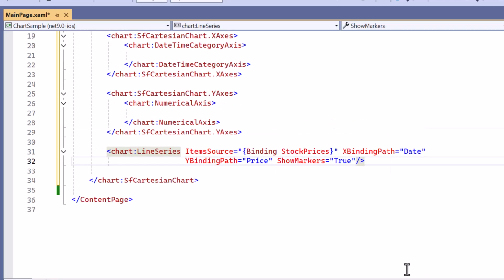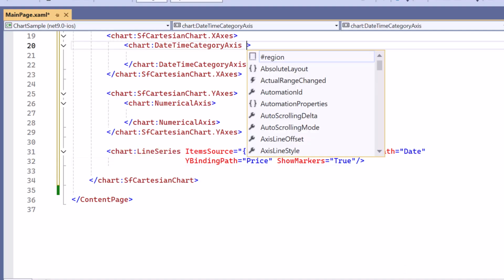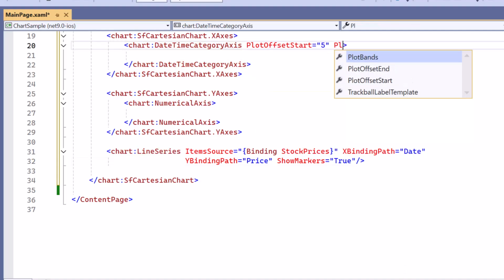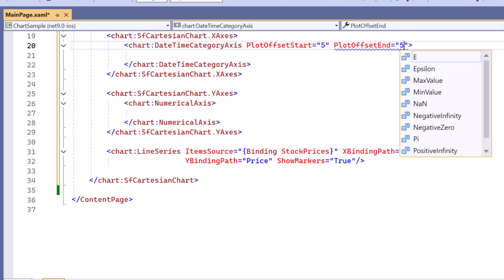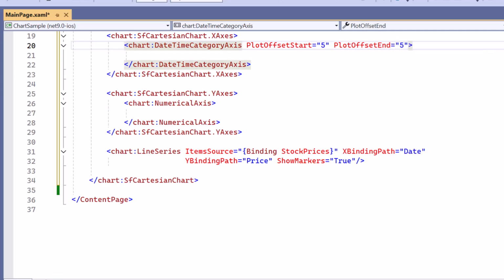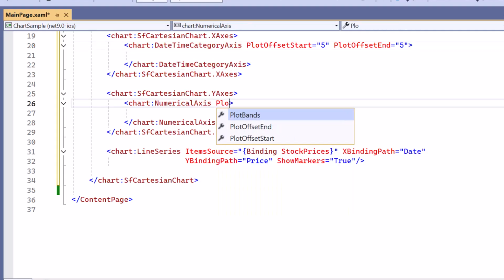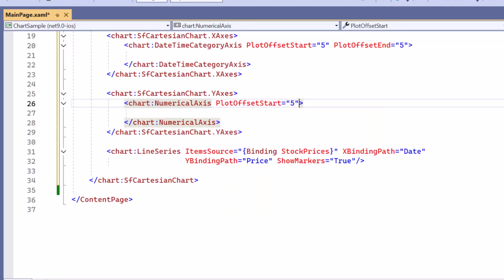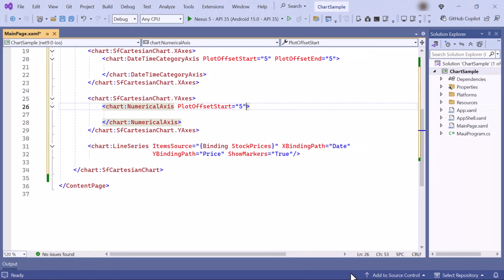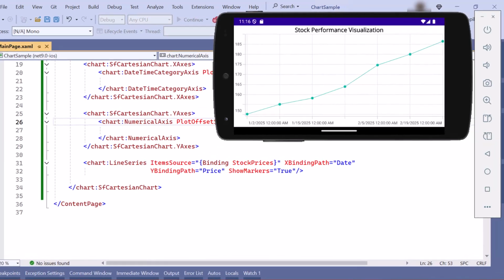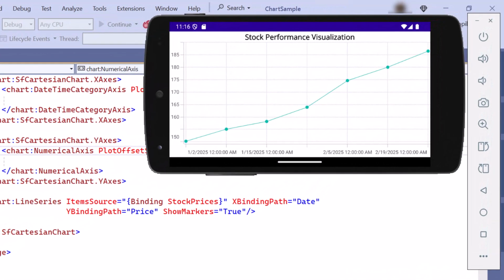In the DateTime category axis, I set the values for the plot offset start and plot offset end properties to add padding at the beginning and end of the axis, making markers fully visible. Similarly, I add the plot offset start property to the numerical axis. Now, the stock performance is displayed with nonlinear intervals for each trading day.